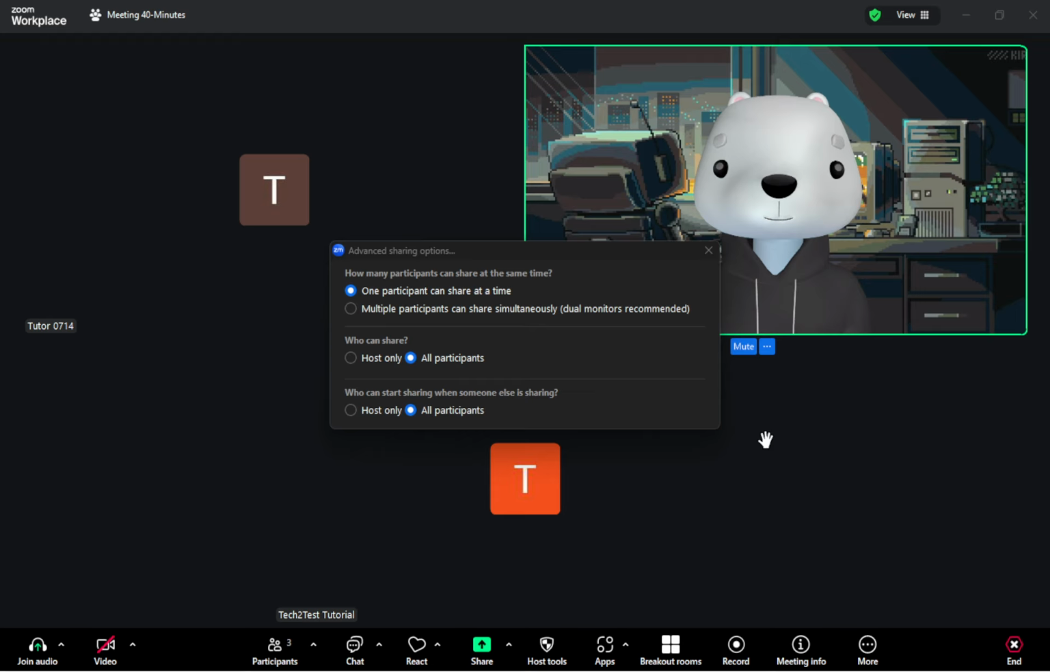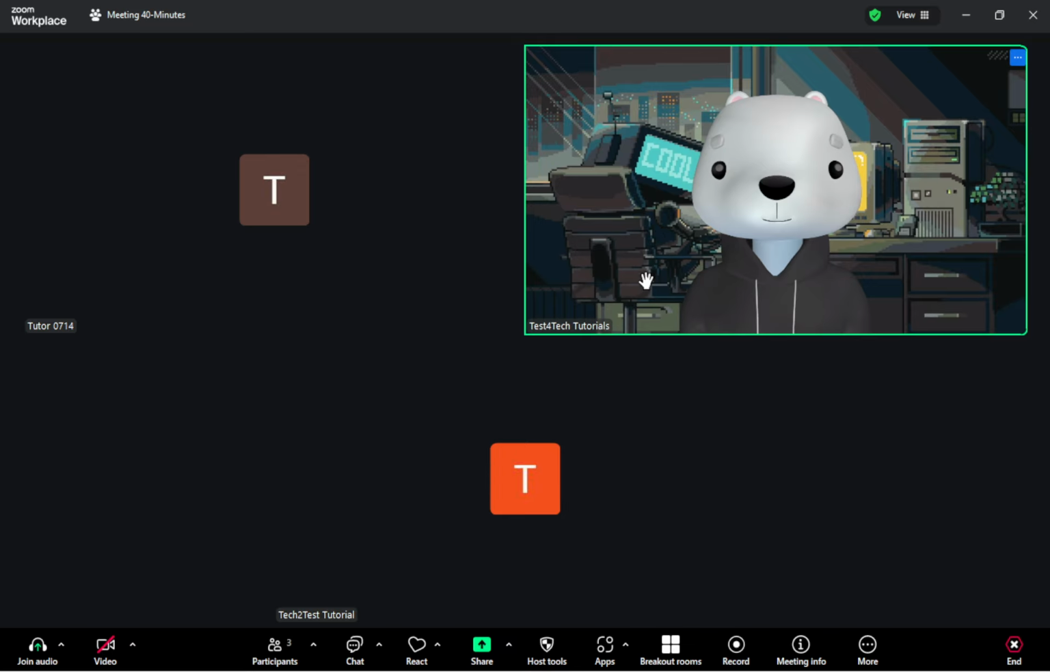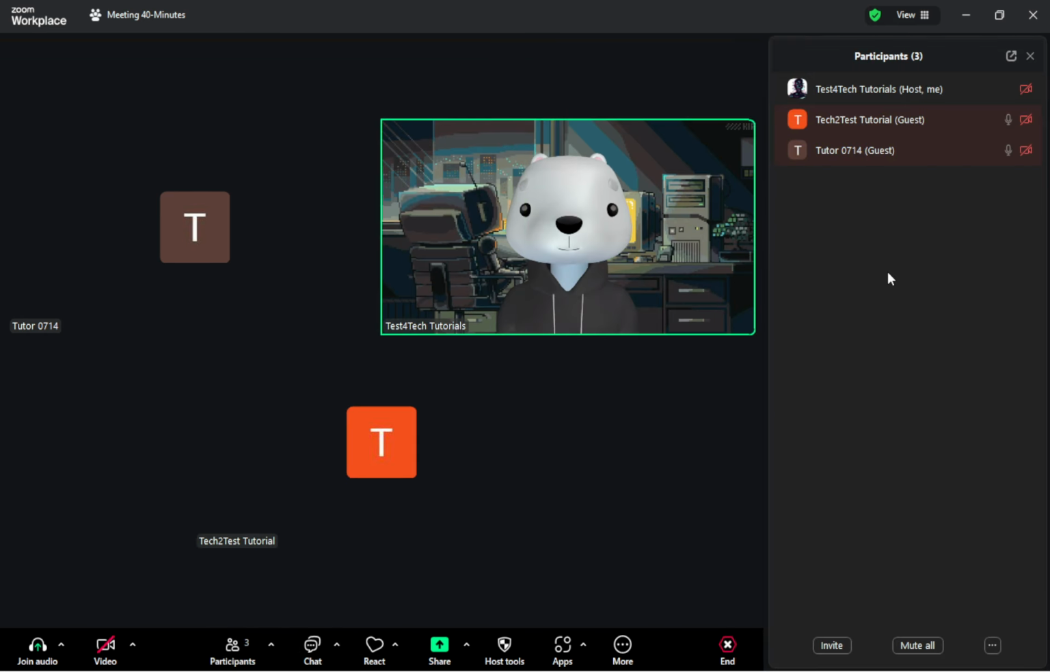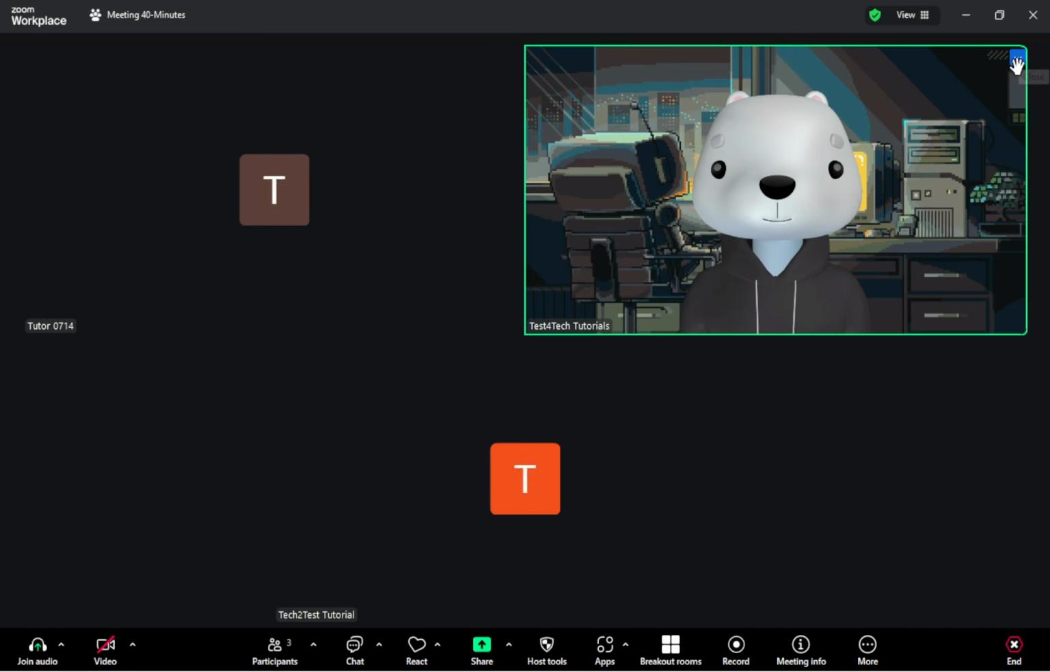Let's get started by joining or starting your meeting as the host. If you're co-hosting, make sure you have the necessary permissions to adjust the sharing settings. This initial control is crucial because only the host or co-host with sufficient permissions can change the screen sharing settings during a meeting. Once you're in the meeting, take a look at the toolbar at the bottom of your screen.